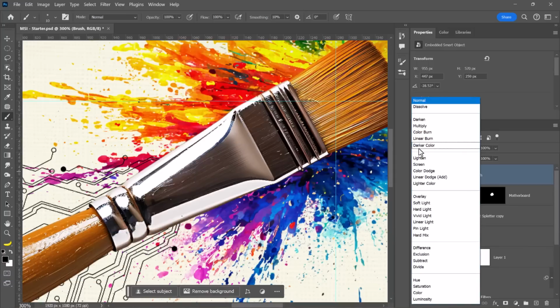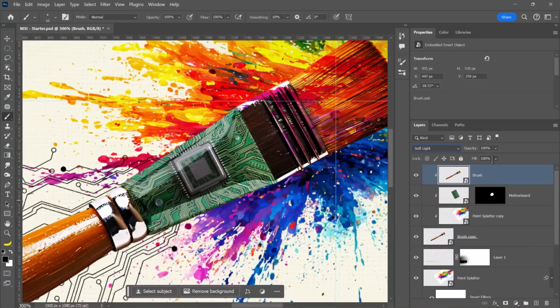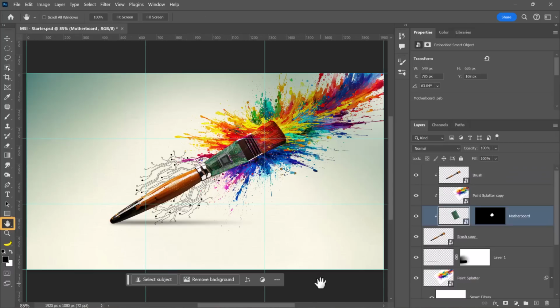Now I can change the blending mode to something like overlay or soft light, and I can control the intensity by reducing the opacity, and that helps bring more detail into the motherboard. And the motherboard, since it's no longer attached to the mask, I can use the move tool and continue to reposition it accordingly. And I think this will look even better if we drag the motherboard below the paint splatter copy so that we can get some paint onto the motherboard itself. When I double click on the hand tool, you'll see the final result.